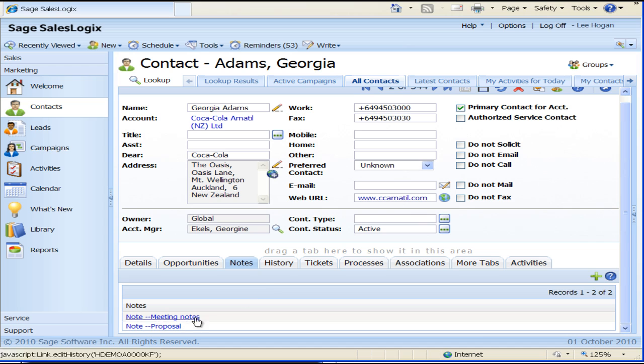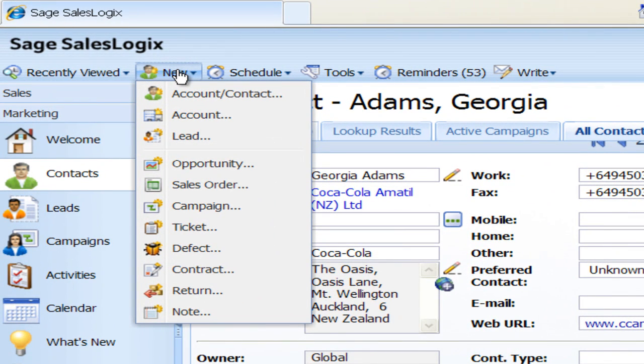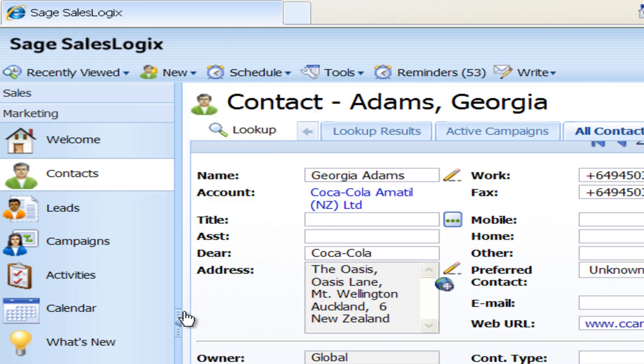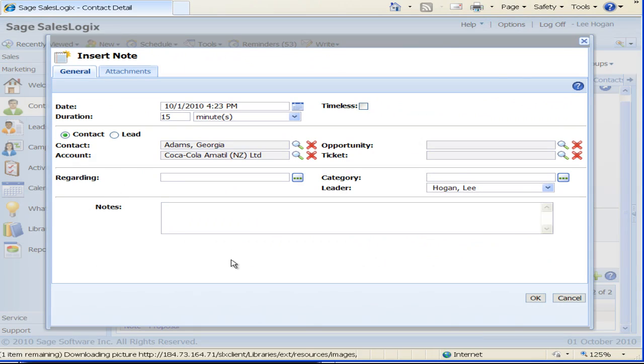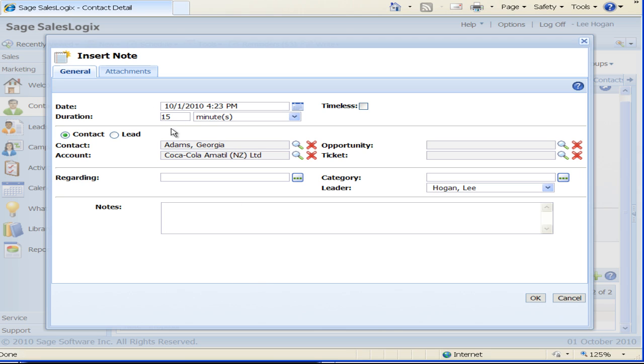But first of all, just to add a new note, let's go into the New icon up at the top of the screen here, and I'm just going to choose Note. It opens up my Insert Notes box. It puts in the current date and time. The duration automatically defaults to 15 minutes, but I can increase or decrease that.